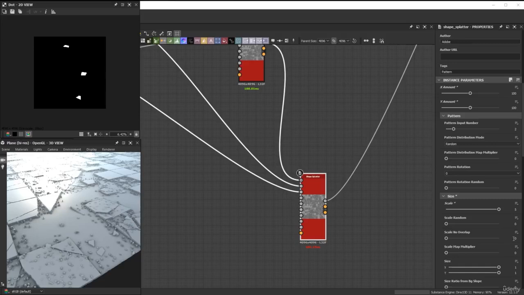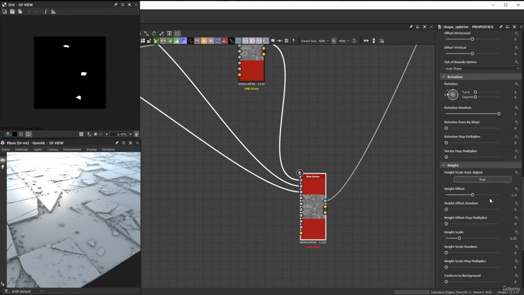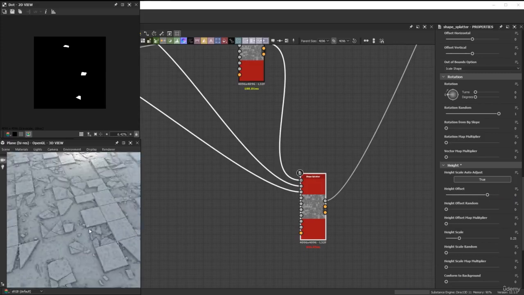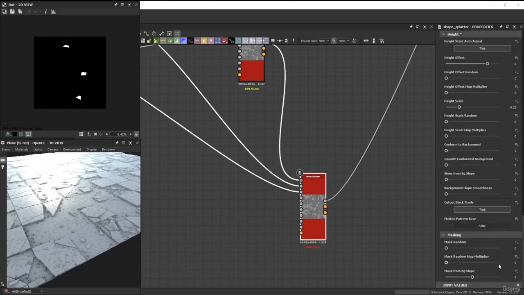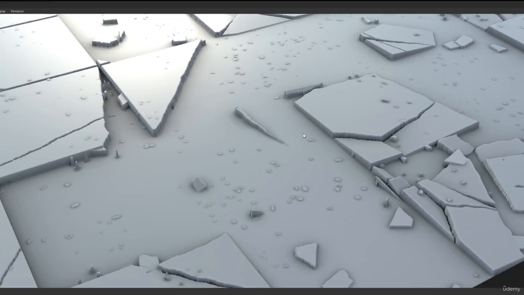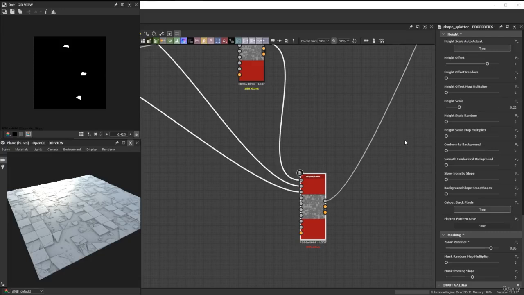Let's also add some randomness to the scale. I'm gonna type in 0.8 here. For the height offset, I'm gonna reverse this to 0. I will also mask out most of these pieces as I have too many. So I'm gonna set 0.85 at the mask random. And this is how it looks so far. And these pieces look kinda weird for now, but we are gonna do some more height adjustments later.